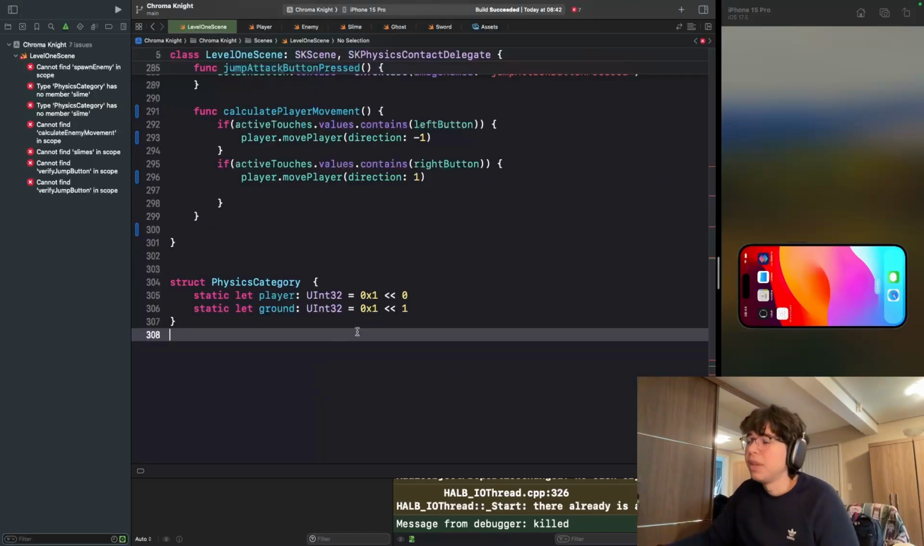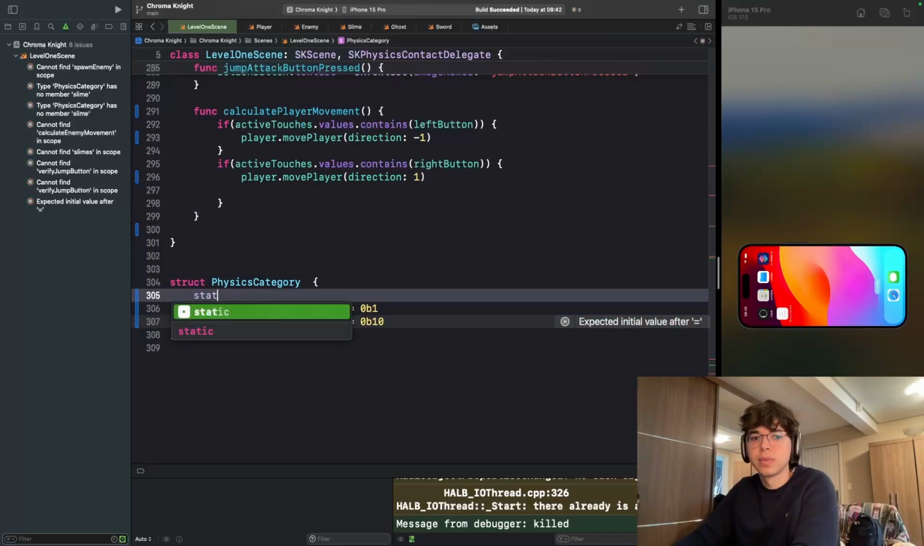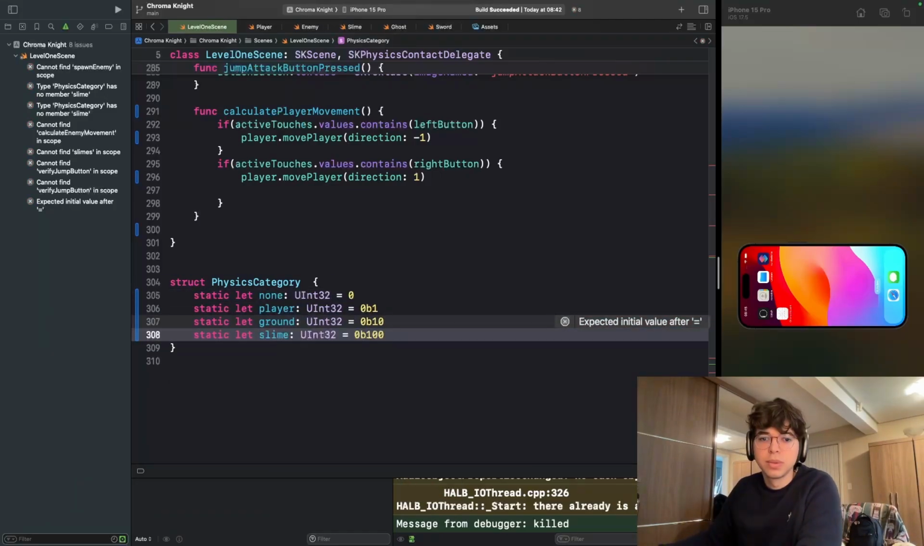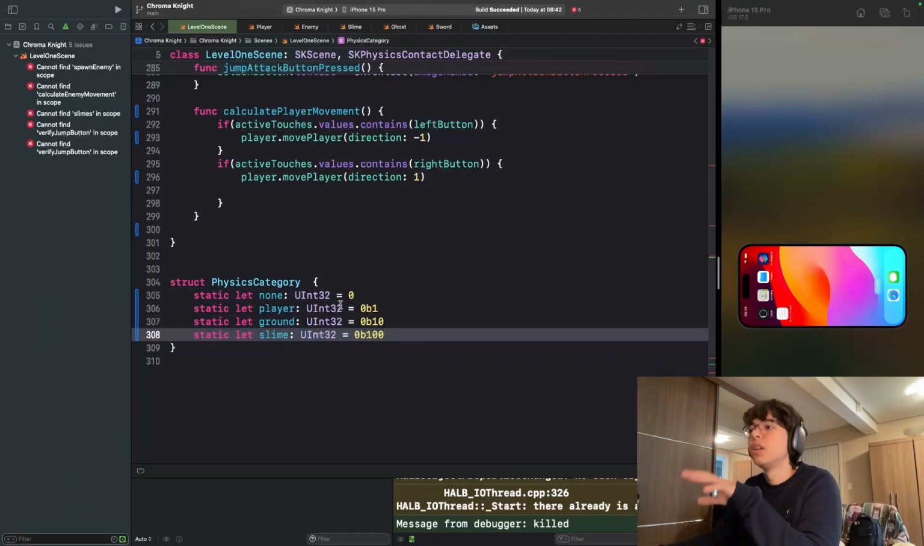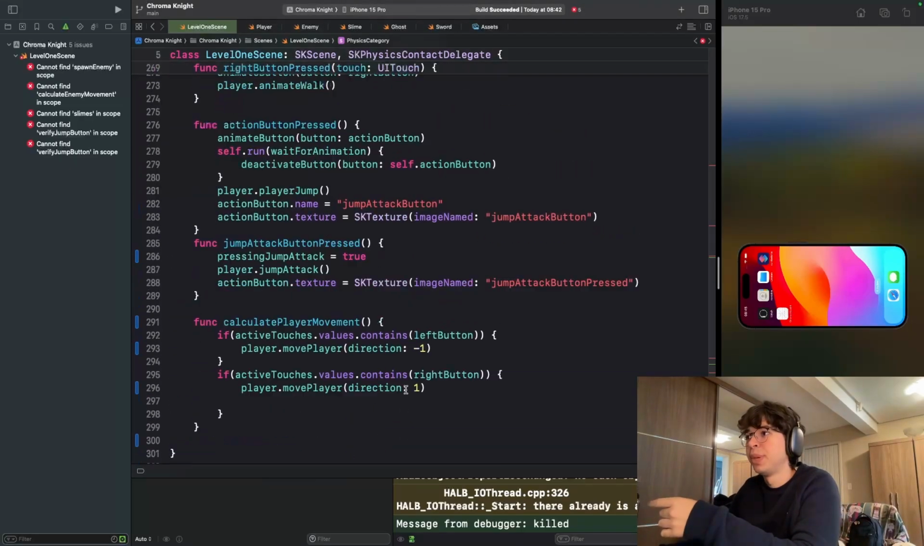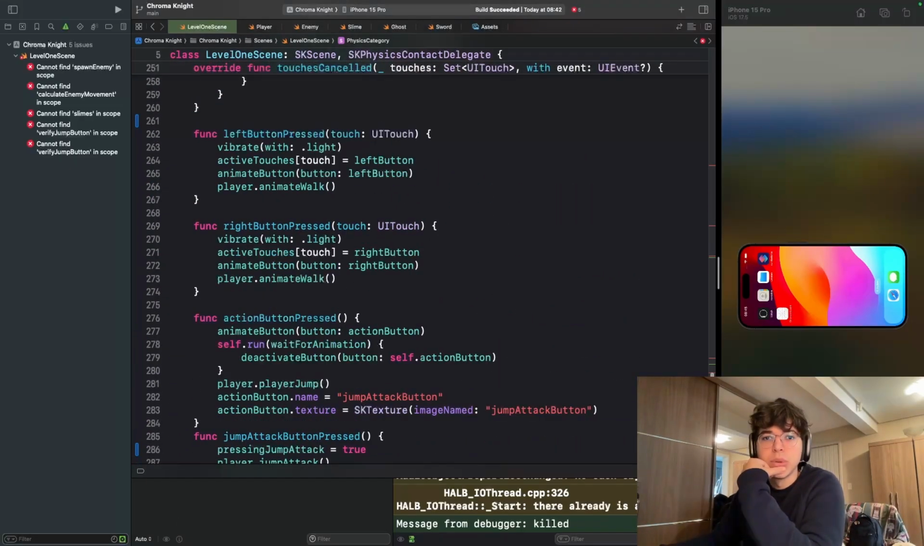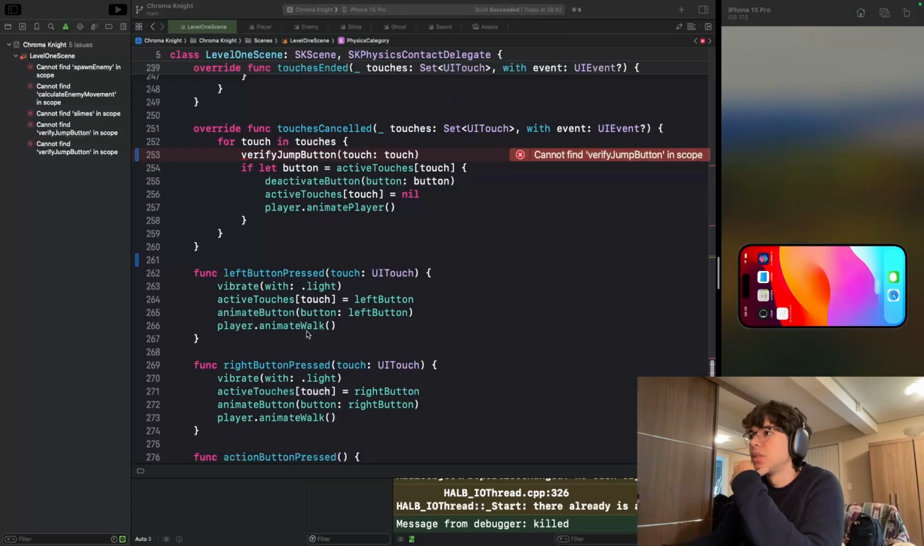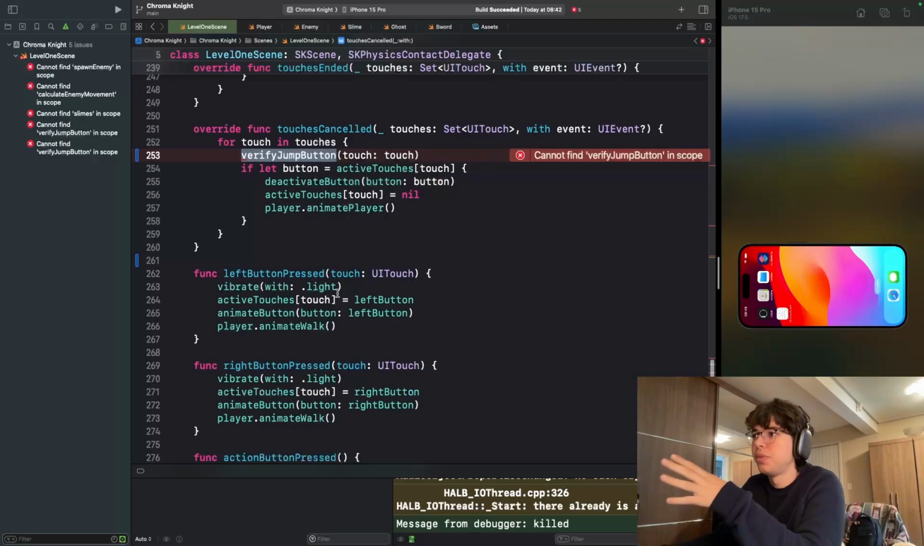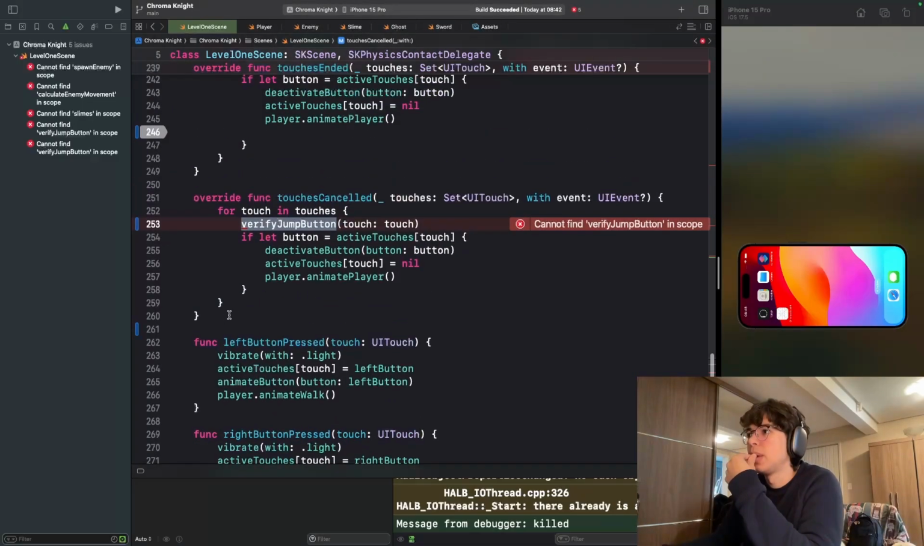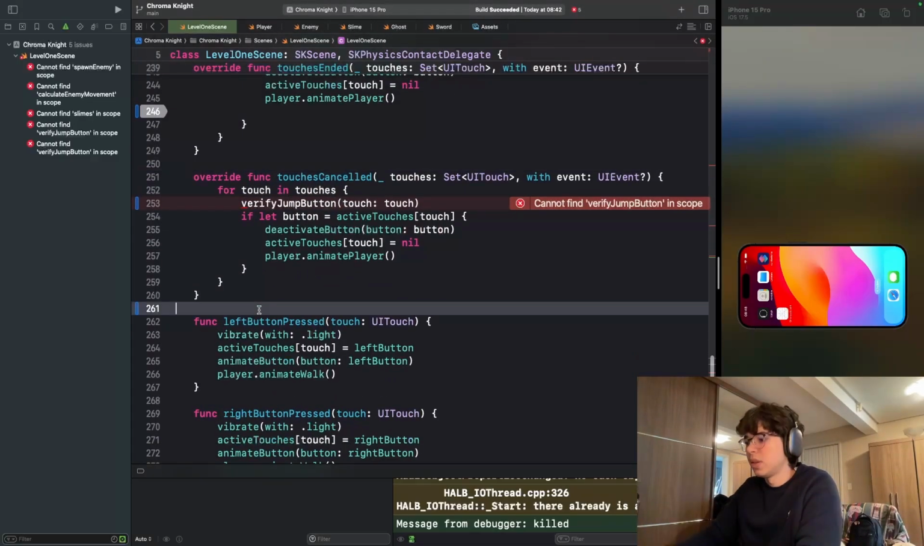Okay, so here in the level 1 scene, let's go all the way down, and here in physics category, let's change some things here. So the player, okay, we changed the jump mechanics here, so we are going to add some new functions. But let's first create this new function, verify button jump. Okay, let's just create it now.